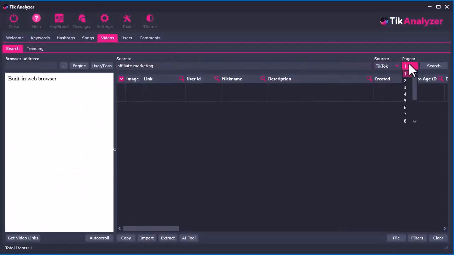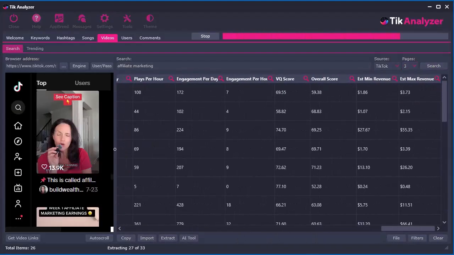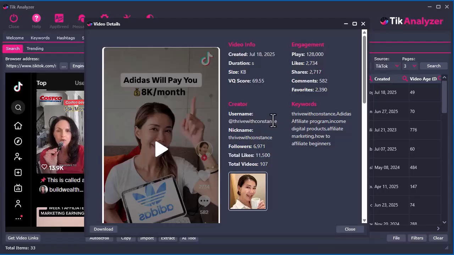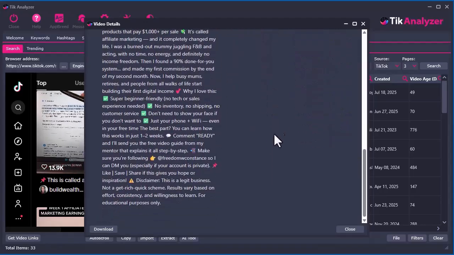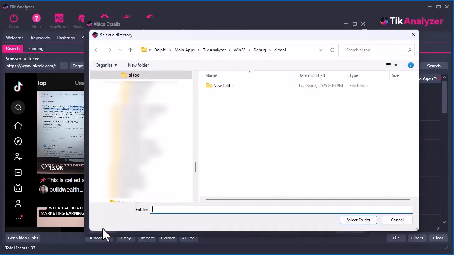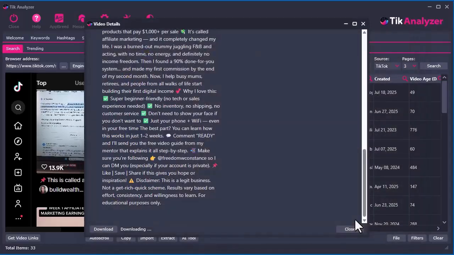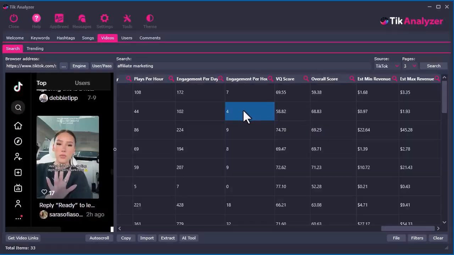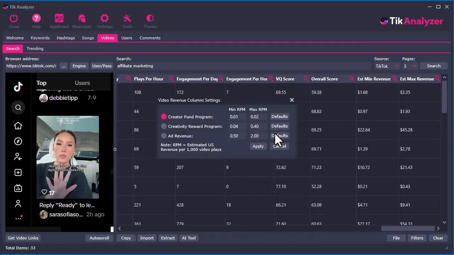You just select the region, choose the time frame, and sort by hot, likes, comments, or shares. In seconds, it shows you a complete list of winning TikToks, with every important detail like thumbnail, creator, caption, age, duration, and all the core stats such as plays, likes, comments, shares, and favorites.